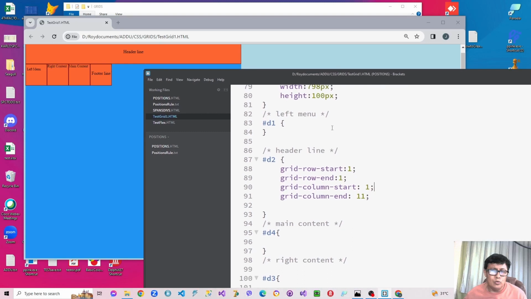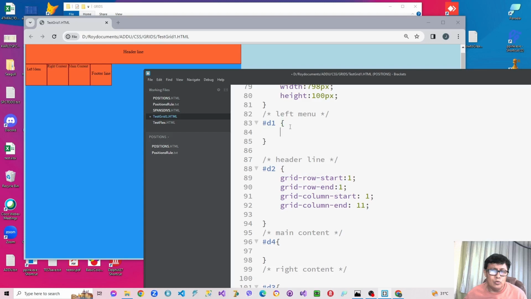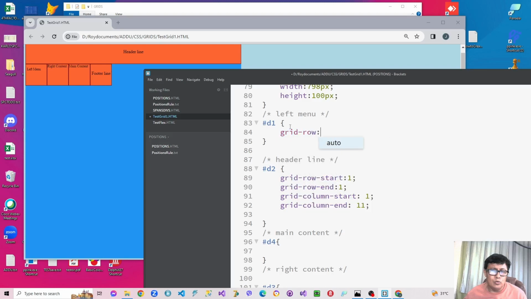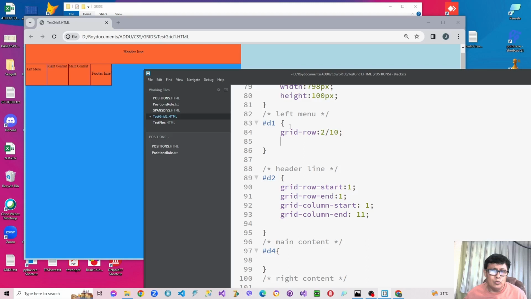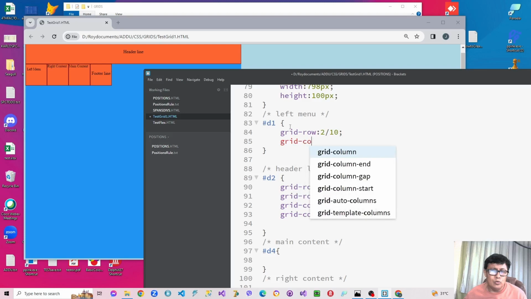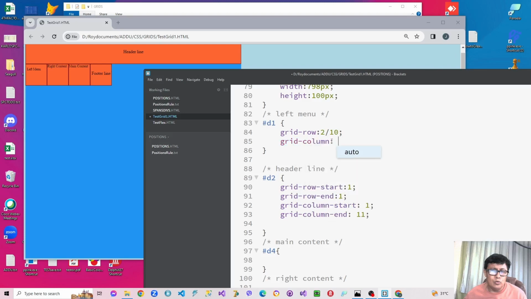Now, for the left menu, let us locate it to the first two columns, starting from the second row to the last row. This time we are going to use a shortcut. For example, for indicating the row, you just use grid-row. We indicate the start row. So the start row is 2 and the ending row is 10. So that's what we do. The slash is a separator between the start and the end. And now we will have a grid column, same way. And we will start at column 1 and end at column 3.